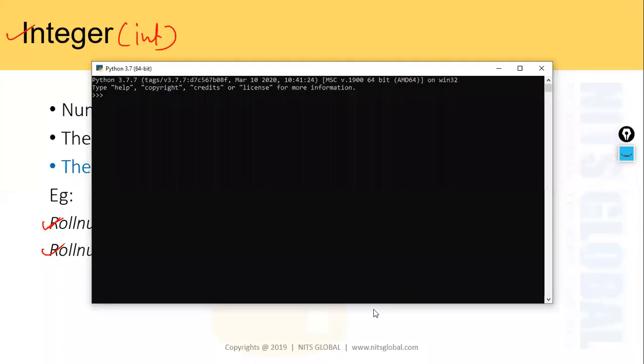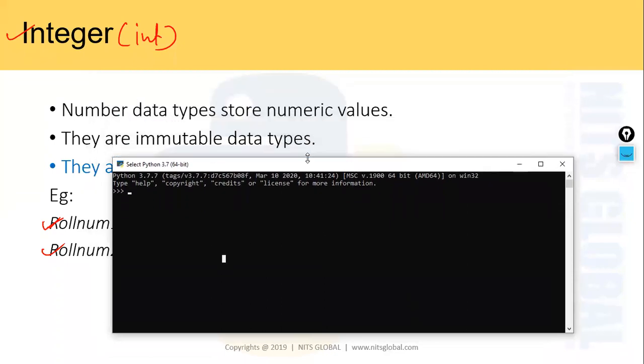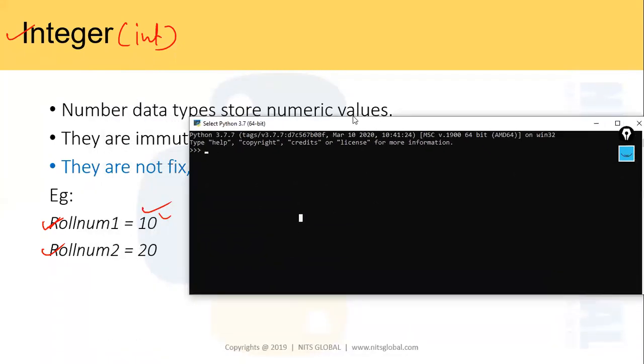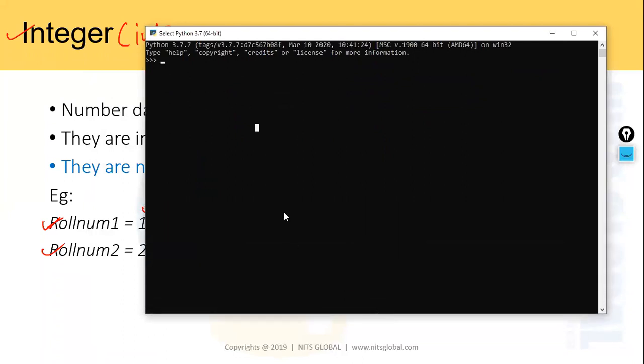Once you install it, you will get your Python in this way, and we can test all of these things here. Let us start. I want to store some variable. Let's say age1 is equal to 20. Age2 is equal to 30. Age3 is equal to 40, like that.